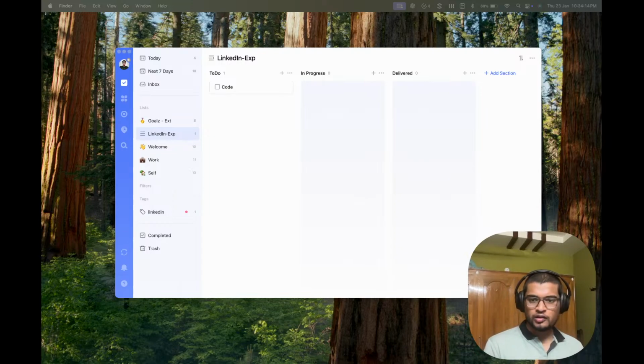Okay, project directory. I will call it LinkedIn exp v2. I want to build it with React. Package manager npm. Okay, so cd LinkedIn exp v2, npm install.